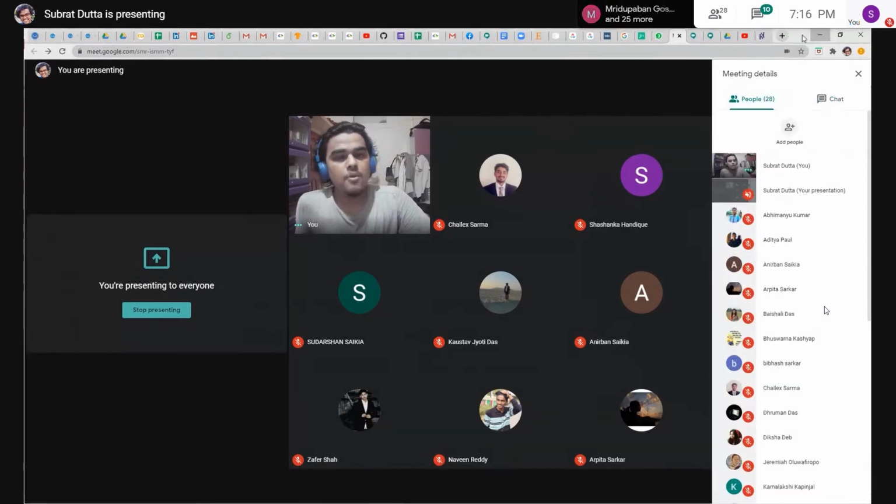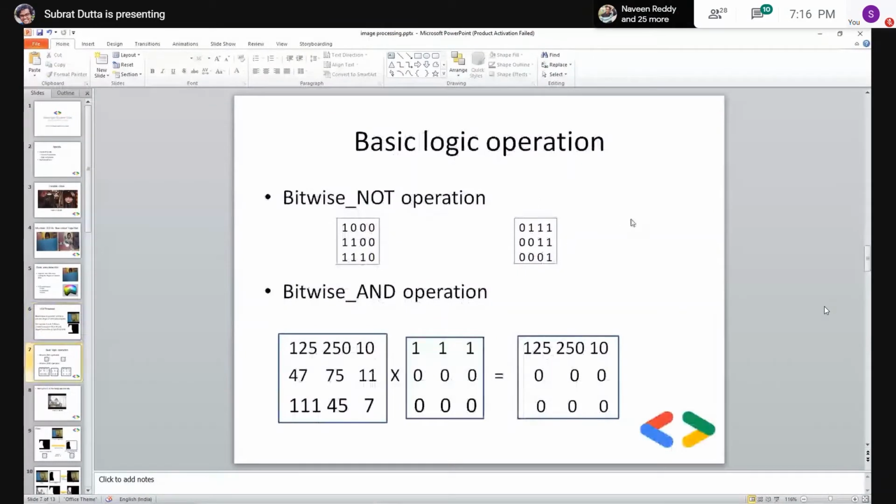Okay, moving on. We are going towards the operations. We have some basic logic operations, which I have already explained. An operation is anything which changes the pixel value of an image, right? In our project we have used two operations: one is the NOT operation and one is the AND operation.